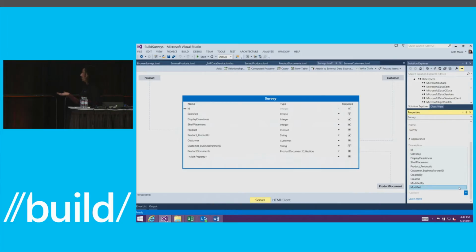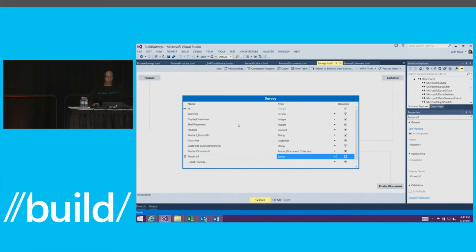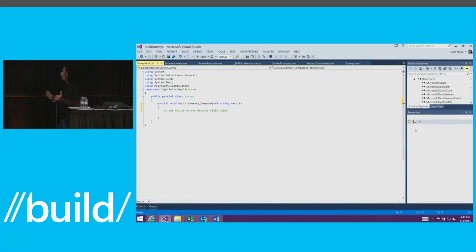The other thing you'll need is that summary property. And right now, a sales rep is probably not a very good indicator of a survey because a lot of sales reps are going to do a lot of surveys. So how do we identify the survey to a human being? Let's create a computed property to do that, because I'd rather show the product name. So let's call this social summary. It will be a string, but it's computed. So we're going to write our first C# code, on the service side.